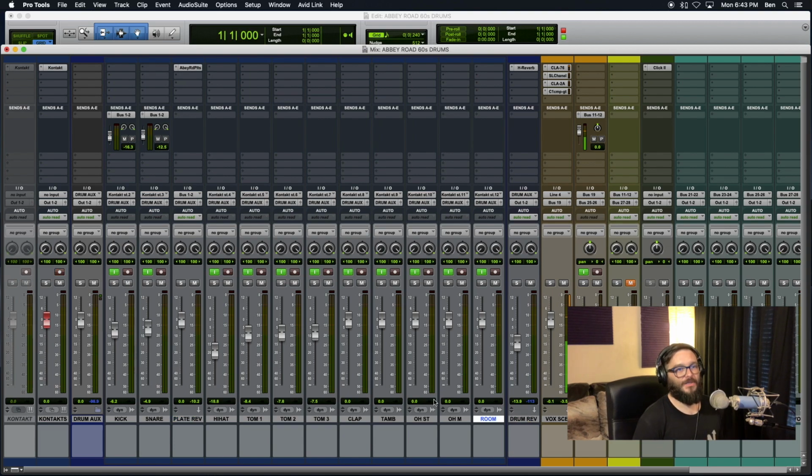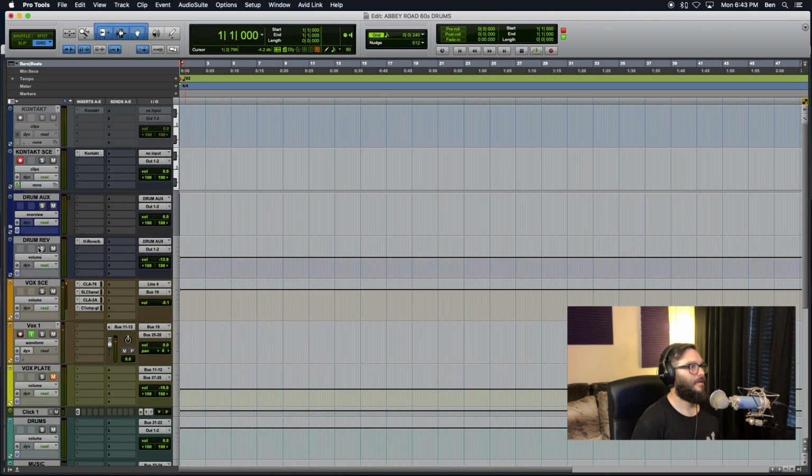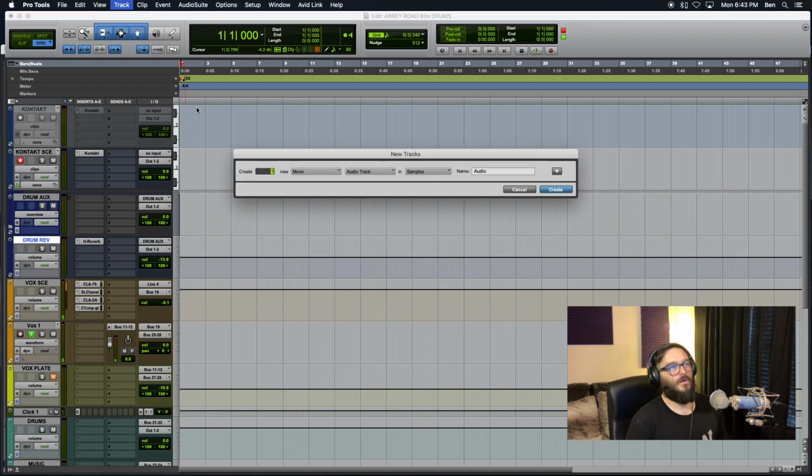We're also going to go ahead and set up our trusty parallel drum compression. And we're going to go ahead and set up our basic folder to kind of group everything in. So we'll start with the parallel compression.